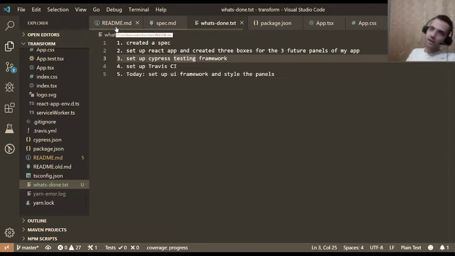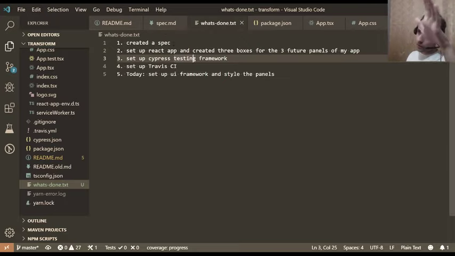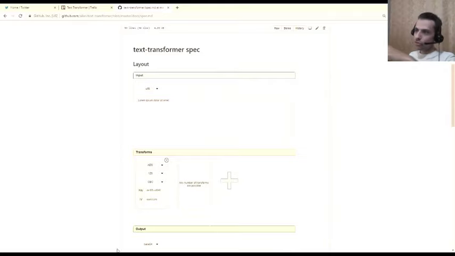So let's start again. This is the fourth day that I'm working on a React app, which is an app for encoding, decoding text. I already spent 3 days on it. What I did was I first created a spec, which looks like this.